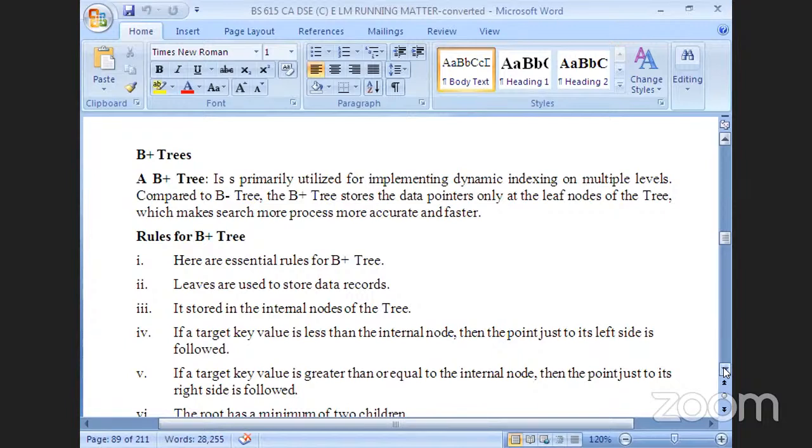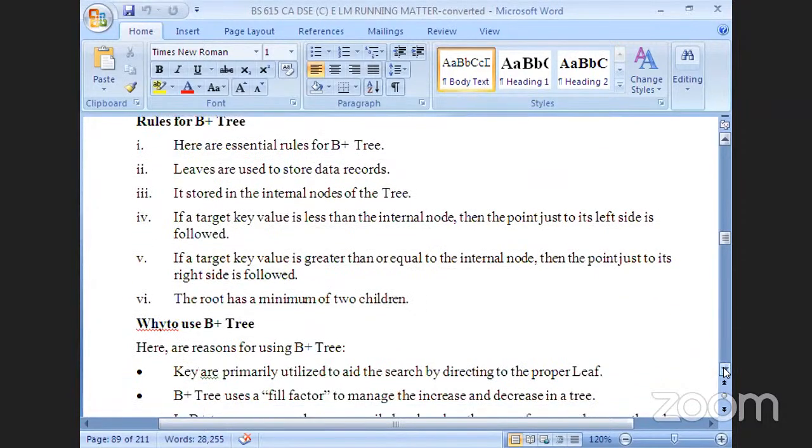Here are the rules for the B plus trees. Leaves are used to store the data records. The keys are stored in the internal nodes of the tree. If the target key value is less than the internal node, then the pointer goes to the left side of it. That means whatever you want to insert into the tree, if the key which you want to insert is less than the internal node, you should shift it to the left side. If the targeted value is greater than the internal node, then please point it to the right side. Then the root will have at least 2 children.